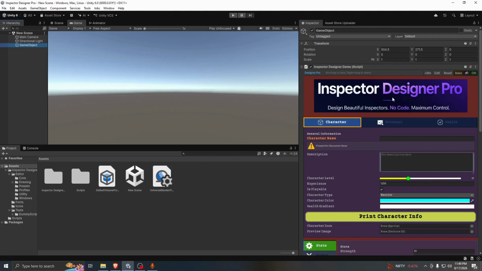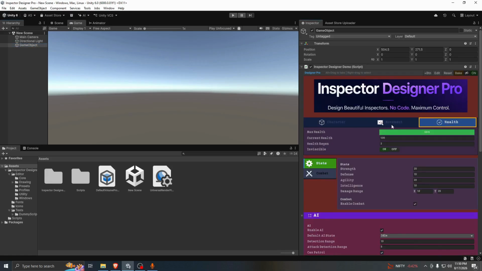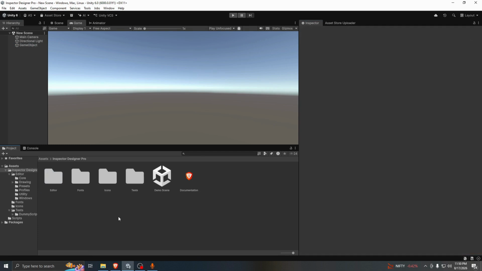Thank you. Okay, so this is the most important part. Now suppose you are done with your inspector designing. Now what you want is a custom editor script for this and you don't want to be dependent on the Inspector Designer Pro asset. So what you can do is just click on the bake button. This will bake your inspector into a standalone editor script. But before that, as you know, we have used some of the icons and the font here, which are already in the Inspector Designer Pro folder.